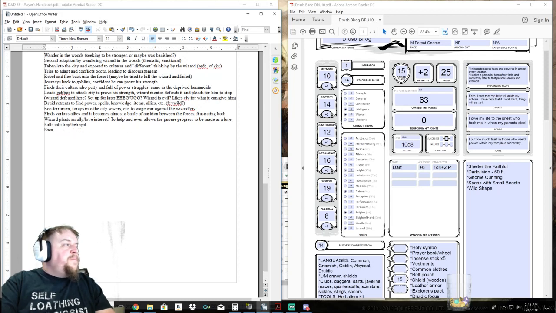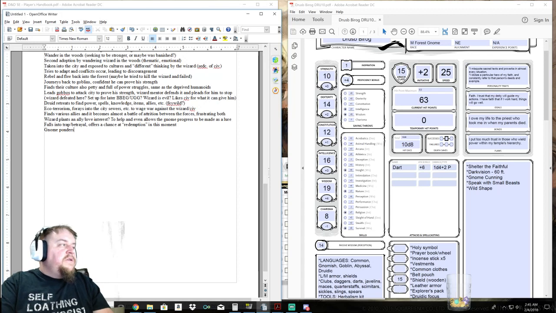Actually, let's do this. Because the wizard wants the city and its people more than killing this person, and this person might even still be able to be a powerful servant, because that's what the wizard wants anyway. Offers a chance at redemption in this moment. Gnome ponders, refuses, escapes, only to stop and confront the wizard at an opportune moment.